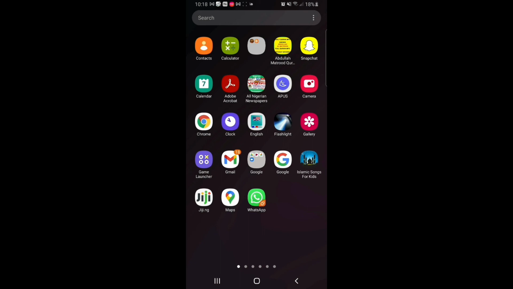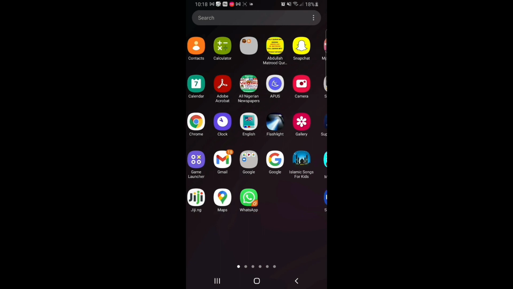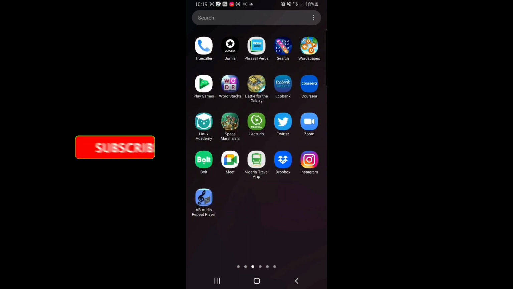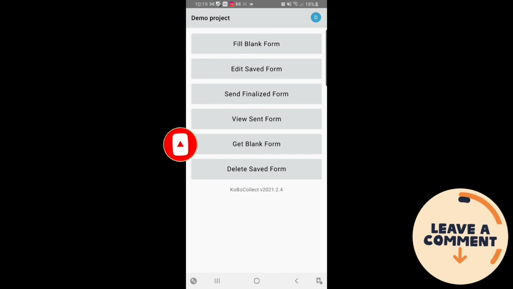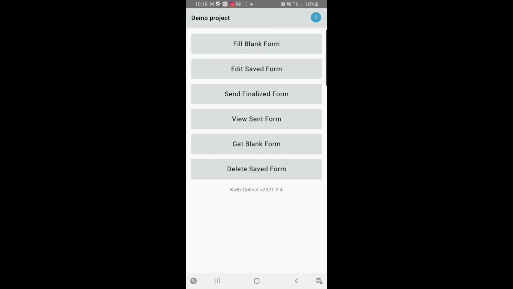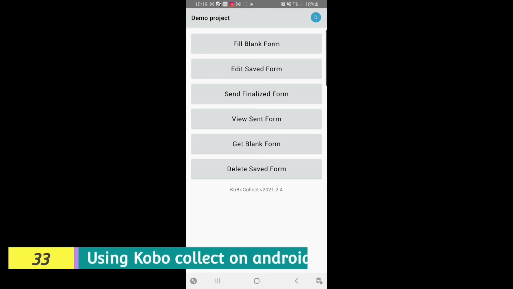All right, awesome. Here we are on the Android phone. We're going to quickly move to the software. This time we're going to use Kobo Collect. You can use any collect: Survey CTO Collect, Kobo Collect, ODK Collect. This time we're going to use ODK Collect, or Kobo Collect, right?